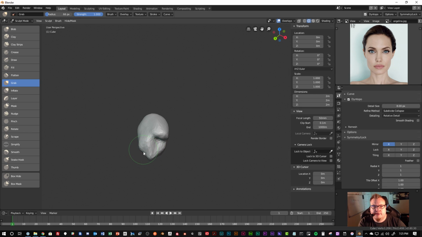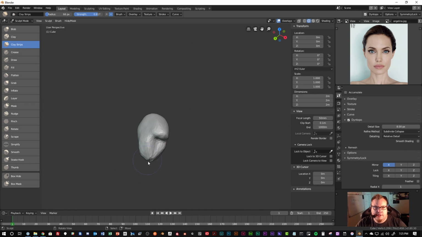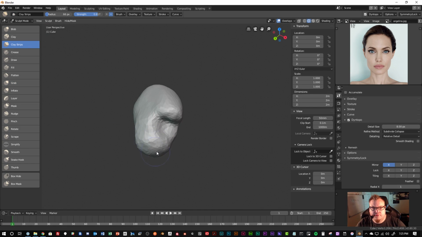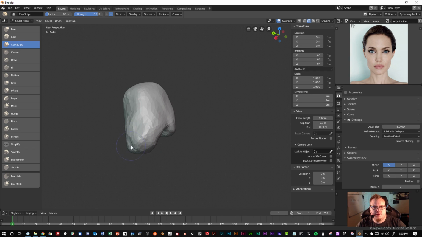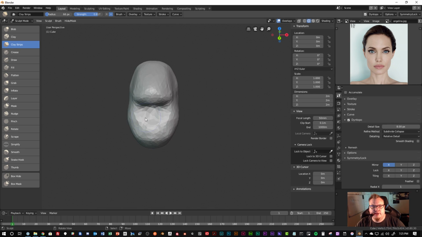Let's pull the neck down a little bit more. And I need to add some more geometry in here for the neck. So I'm going to switch back to clay strips, and we can do that here. So it's a pretty iterative process.